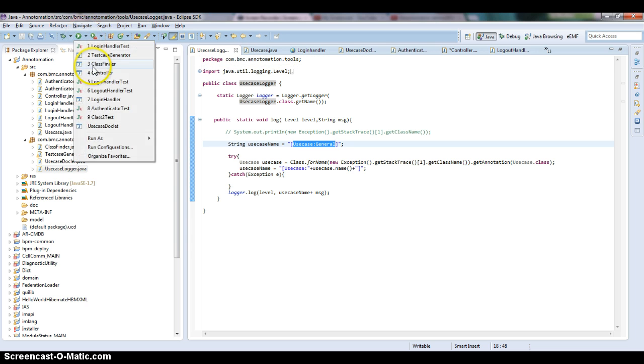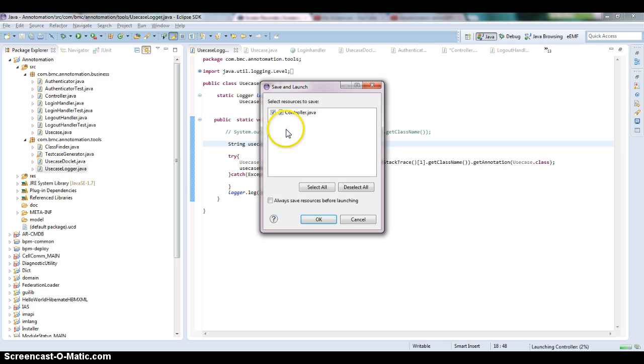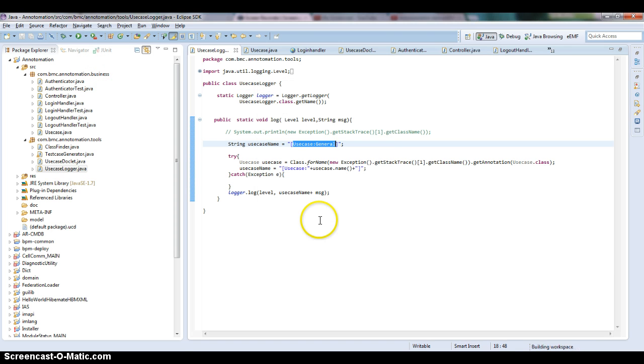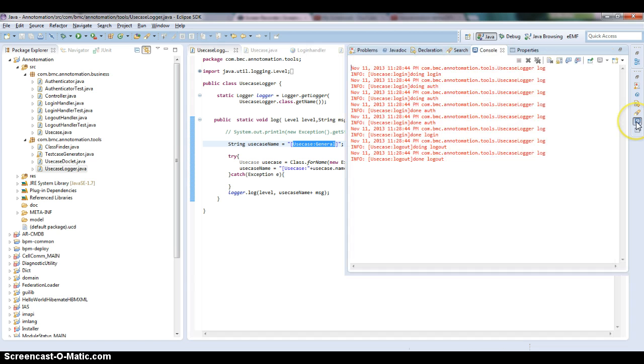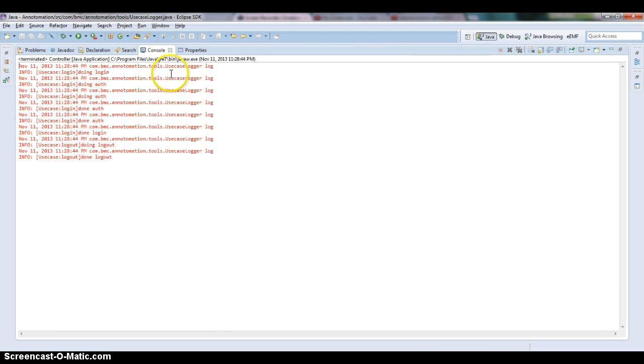So I will just demonstrate. We'll just invoke the controller. We just run the controller and it has generated some logs. We'll just analyze these logs. So you can see there is use case embedding in the logs. This is the login use case: doing login, doing auth, done auth.